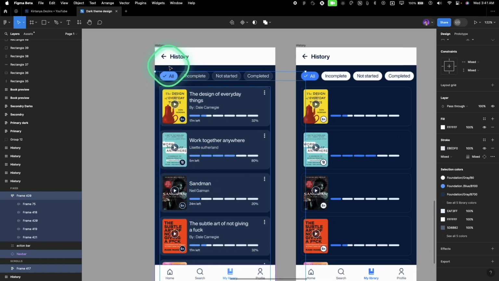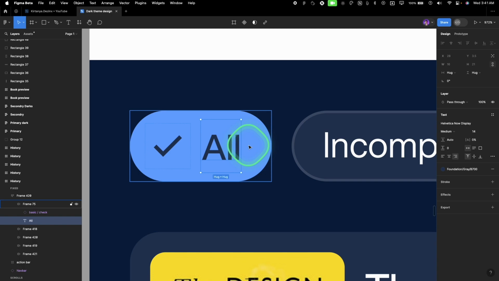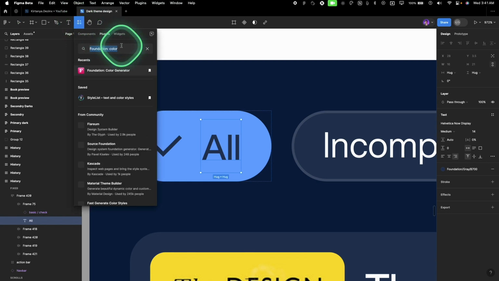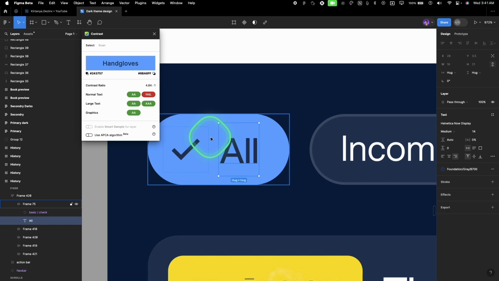Okay, now we have changed the color, you can see that. And then I will check the color contrast of this. If the color contrast is not proper, then I will make the primary color more desaturated. Now to check the color contrast, we'll go to the resources panel and search for the plugin Contrast. Okay, then I will run the plugin. Okay, now the color contrast is passing, we can use that.